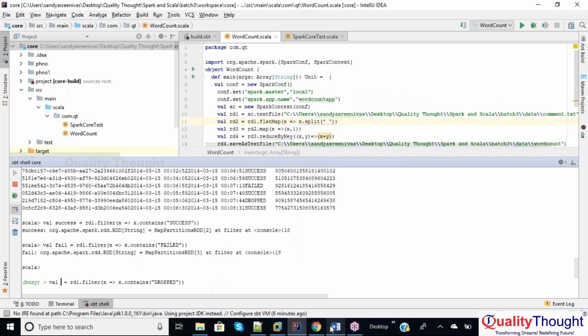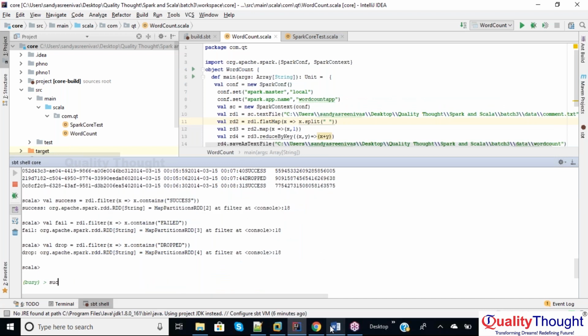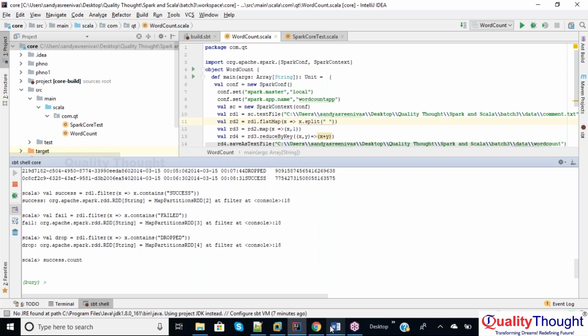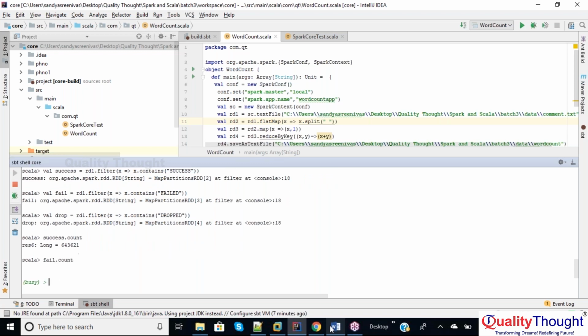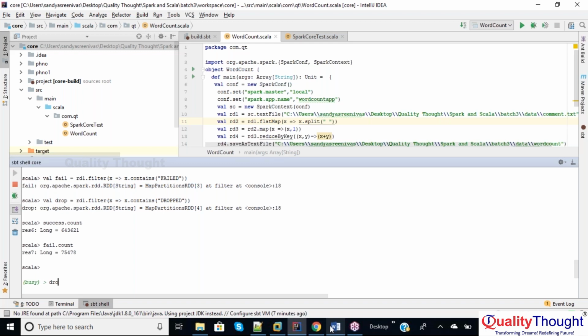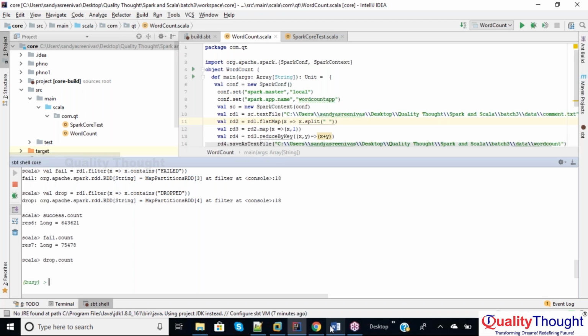So let's count the success: success.count. These are the records. fail.count, these are the records, and drop.count, these are the records.